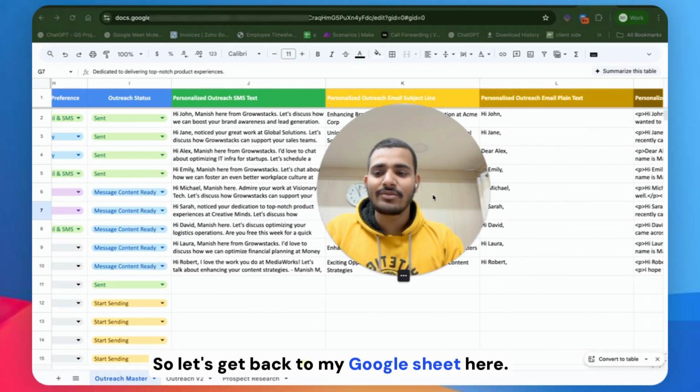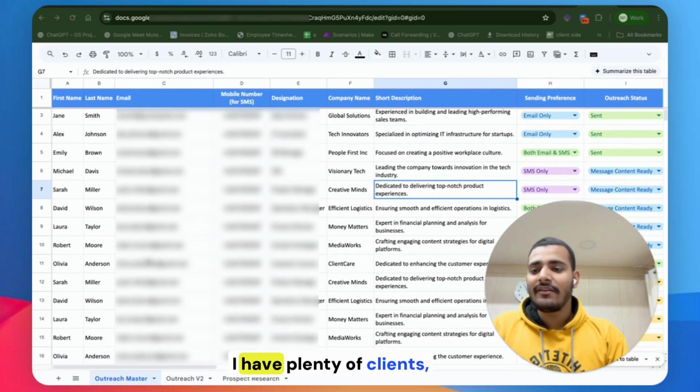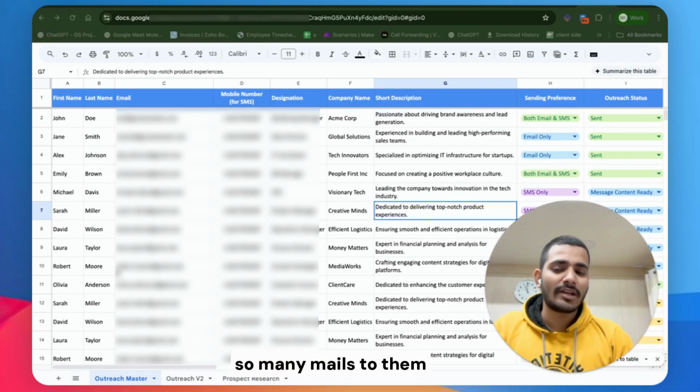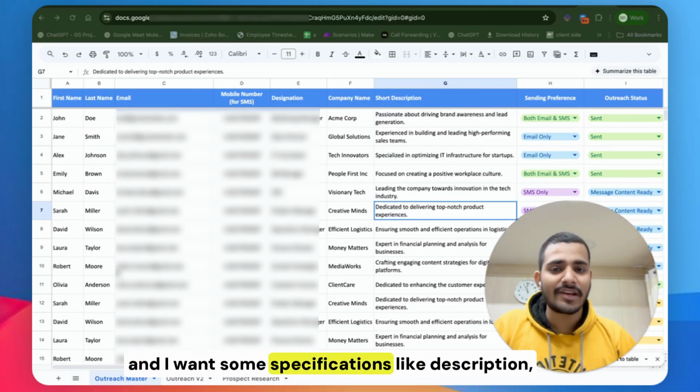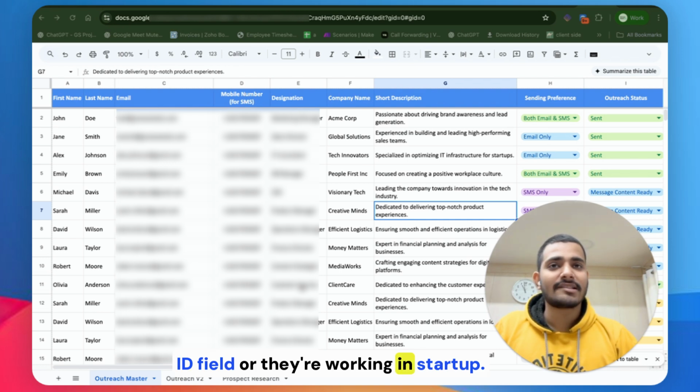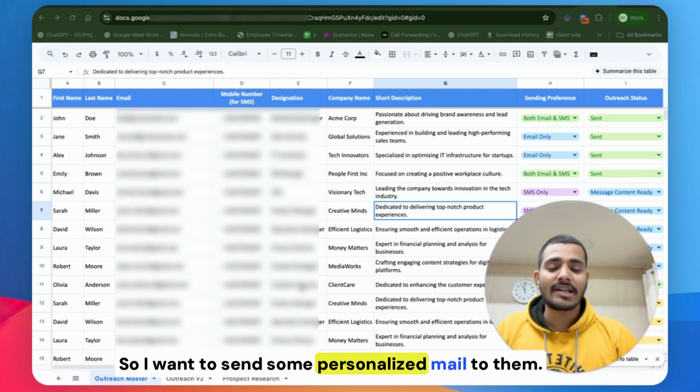So let's get back to my Google Sheet here. I have plenty of clients, as you can see, and I want to send so many mails to them. I want some specifications like description, like they are working in the IT field or they are working in a startup. So I want to send some personalized mail to them.